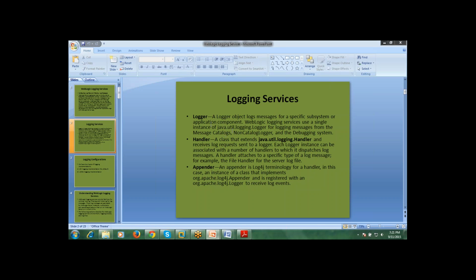And logger is a terminology in the logging service. Logger means a logger object which logs messages for a specific subsystem or application component. Handler means the logging messages that are collected from the logger are handled by it. The handler receives those requests from the logger. Appender is the terminology used in Apache Log4j. So that is about the logging service terminology.